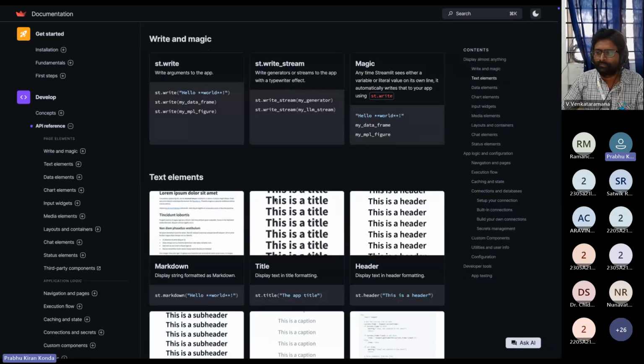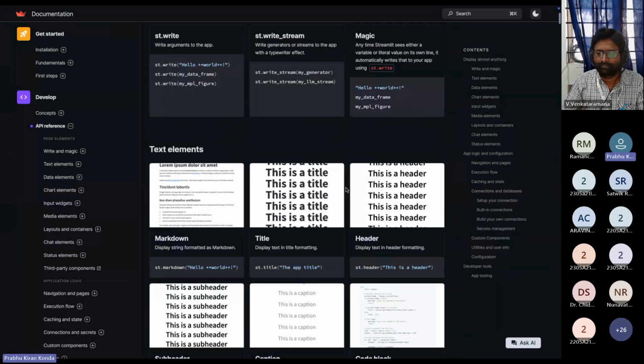So whatever you want, you have everything clearly written in the documentation. You can take help from ChatGPT or Claude or Gemini. All these things can definitely help you. But you need to define the function or a logic what you want to do in the application.